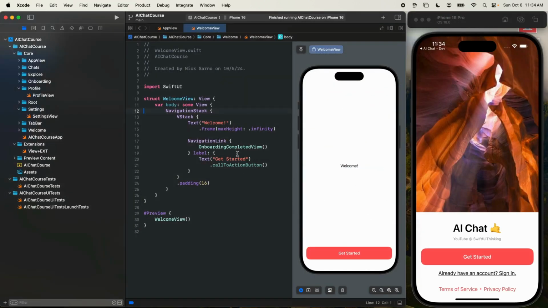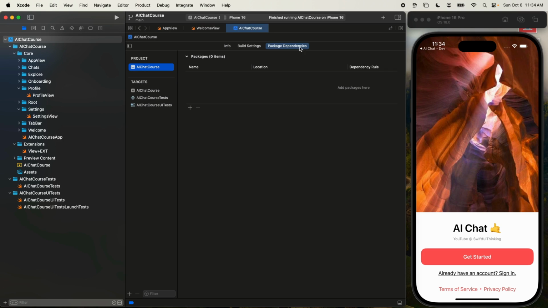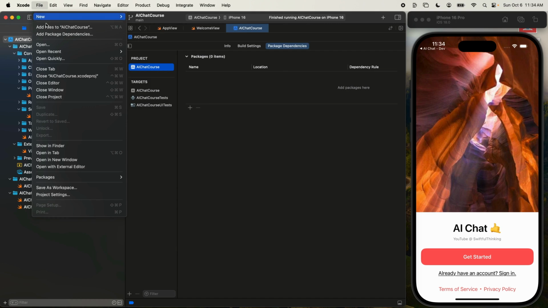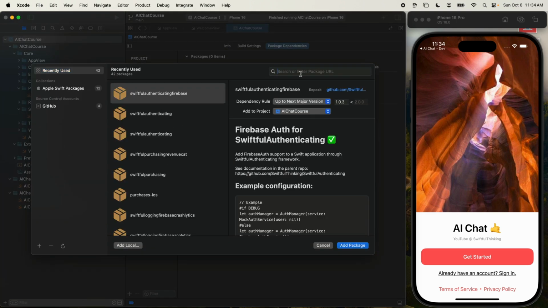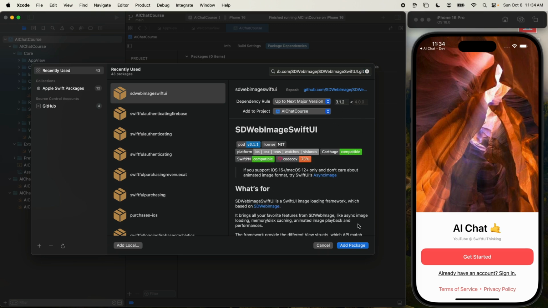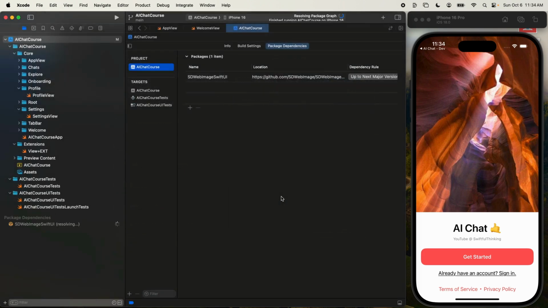Let's jump into our code base. Go to the project navigator. We're going to go to the package dependencies tab here and click the plus to add a new dependency. We also, just FYI, could go File, Add Package Dependencies. The same pop-up will pop up here. I'm going to paste in our URL. Let's add the package to our project. This should add the package to our main target, which is this first one here, not our testing targets, just the main target, and click Add Package.